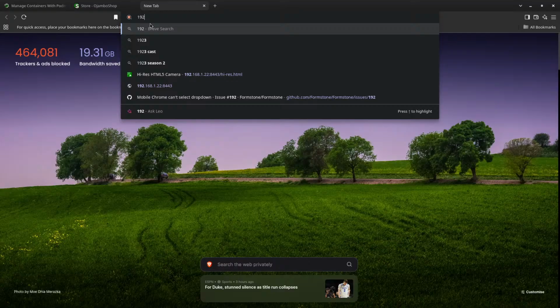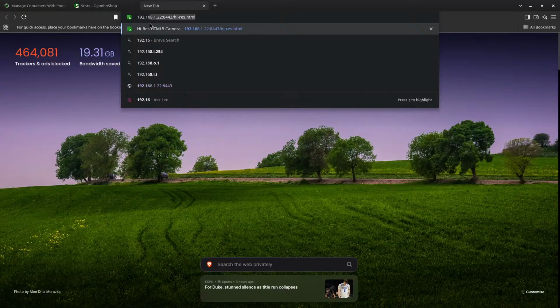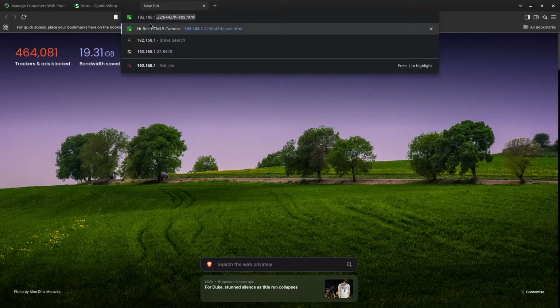Okay, remember we can also get it by the IP address. I'll just type the IP address 168.1.22, and it's 8080. And you can see here as well, it's the same thing.